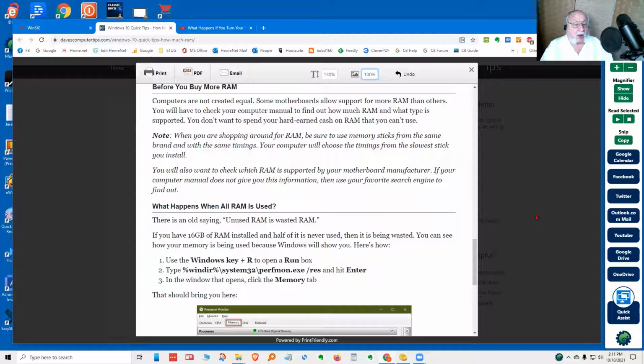Note, when you're shopping around for RAM, be sure to use memory sticks from the same brand with the same timings. Your computer will choose the timings from the slowest stick you install. So if you have a couple of sticks that are very slow and a couple that are very fast, it's only going to go as fast as the slower one.